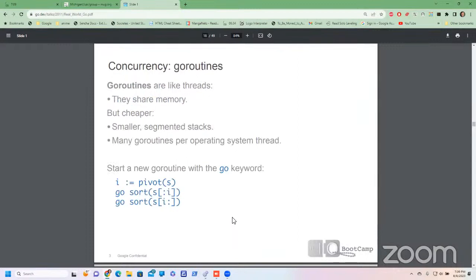Concurrency in Go is done through goroutines. Goroutines are kind of like threads. They share memory, but they're cheaper. A goroutine is not a full thread. It's smaller, it has segmented stacks. And many goroutines can be assigned to an operating system thread. You start a new goroutine with the go keyword.